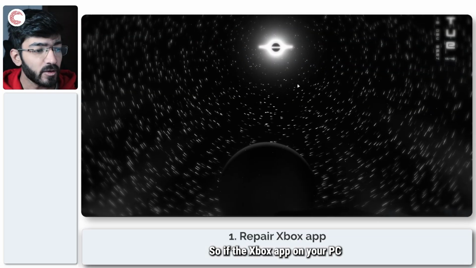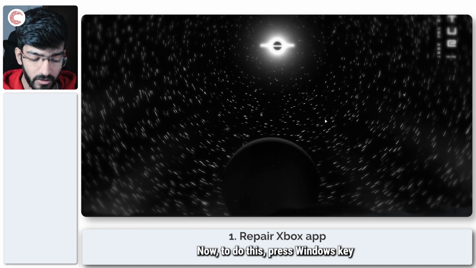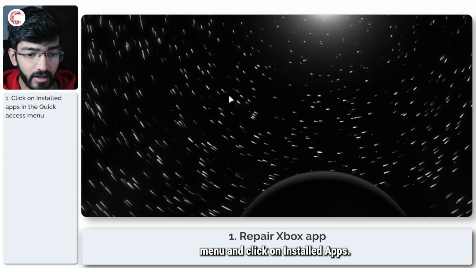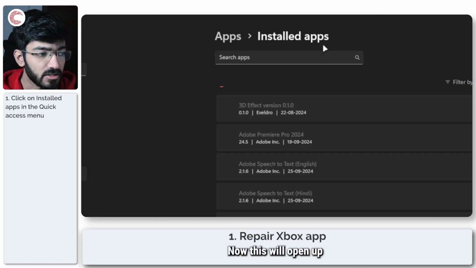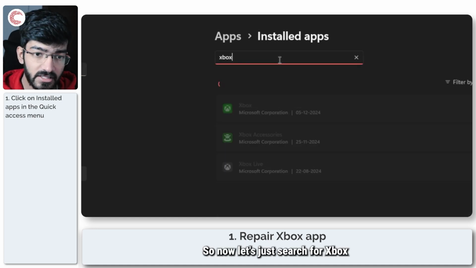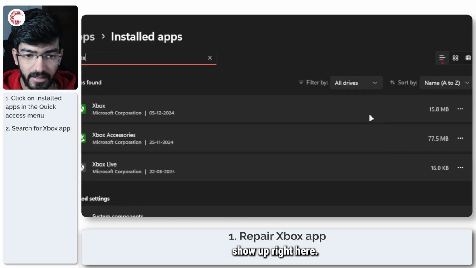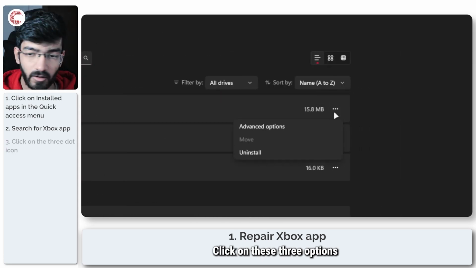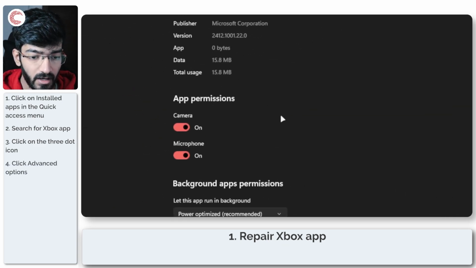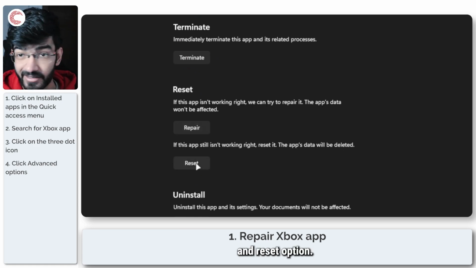If the Xbox app on your PC isn't opening, one of the first things we're going to do is repair it. To do this, press Windows key plus X to open the quick access menu and click on Installed apps. This will open Windows settings. Let's search for Xbox. You will see the Xbox app show up right here. Go all the way to the other end, click on the three dots and then click on Advanced options. If you scroll down in the advanced options, you will see a repair and reset option.